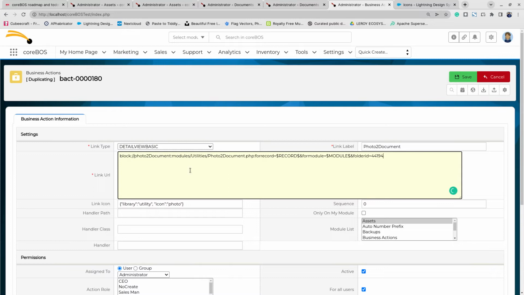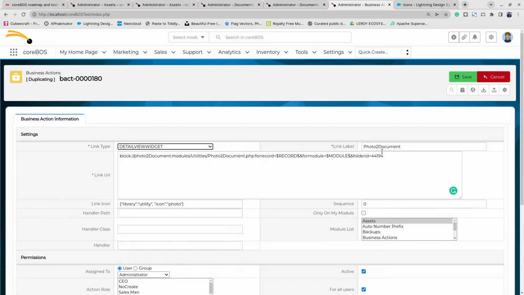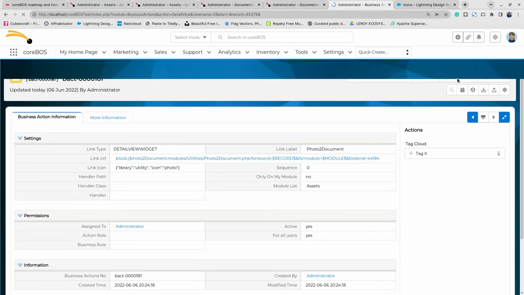Don't need anything else. So basically this is another syntax for the same coreBOS widget. The difference here is that I'm telling it that instead of loading it as a link on the right, I want to load it as a block inline. So instead of a detail view basic, which are links, I have to tell it that it is a widget. We can use that the same, the icon is not used in this case, and the rest of the business action is the same.